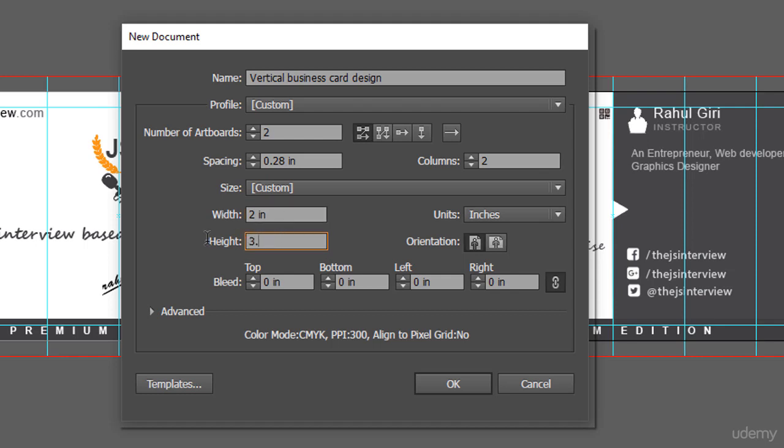So this is the same as the horizontal business card design, but now the width in the vertical business card is 2 inch instead of 3.5, and the height is 3.5 instead of 2. So now this is the proper width and height. Now obviously we're going to need that bleed here, and that is going to be 1/8 of an inch, I mean 0.125 inch. And now you can see here this bleed is set up for top, bottom, left and right. And obviously you can see the color mode here is CMYK.